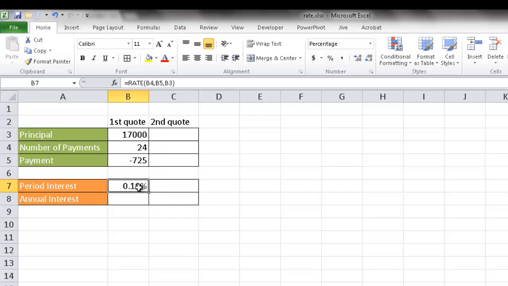But that's really giving us the monthly percentage rate. If we want to turn that into a yearly percentage rate, we're going to have to multiply it by 12. So we're going to take this amount times 12. That's going to give us 2%.